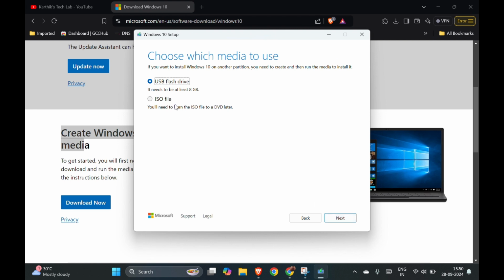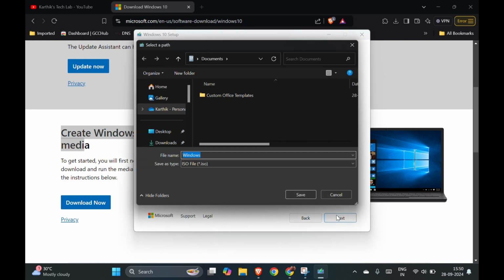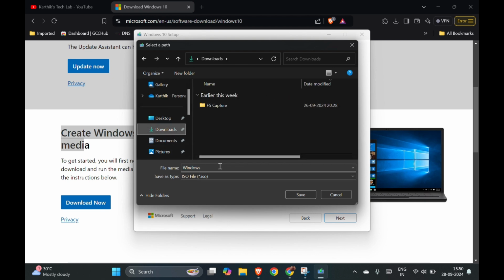To download the ISO file, select the second option, ISO file, and click on Next again. Choose the file destination to save. Name it Windows 10 and click on Save.